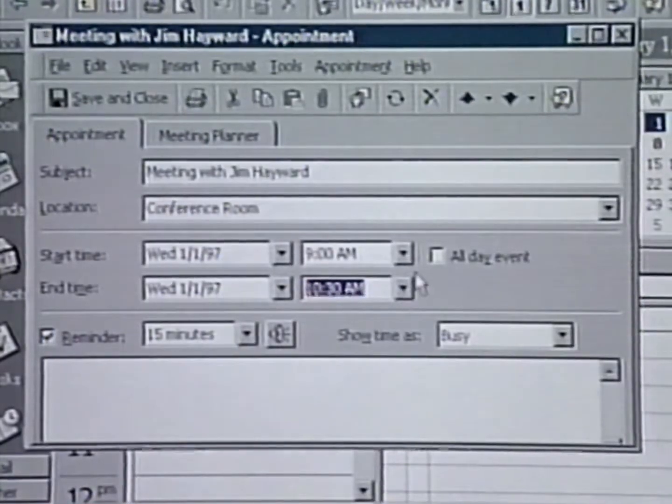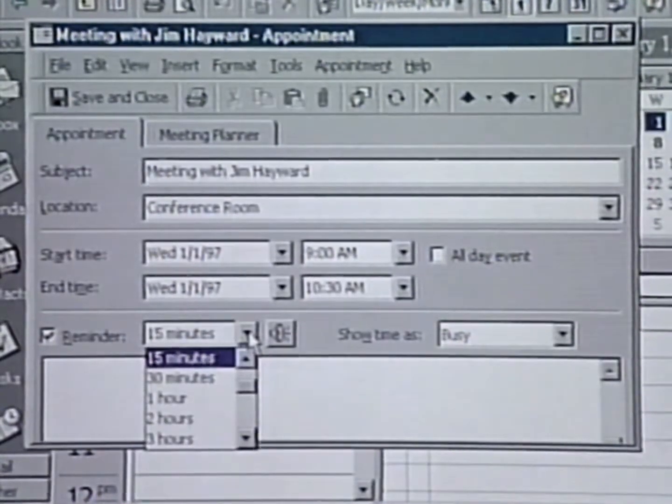If we wanted to schedule an appointment for all day, which is the hours from midnight to midnight, we could select the all-day event checkbox. Also, in the Appointment tab, we can set a reminder or set an appointment as private or as tentative. The reminder is activated with its default setting of 15 minutes. However, we can use the arrow buttons to change how long before the appointment we want the reminder to appear.